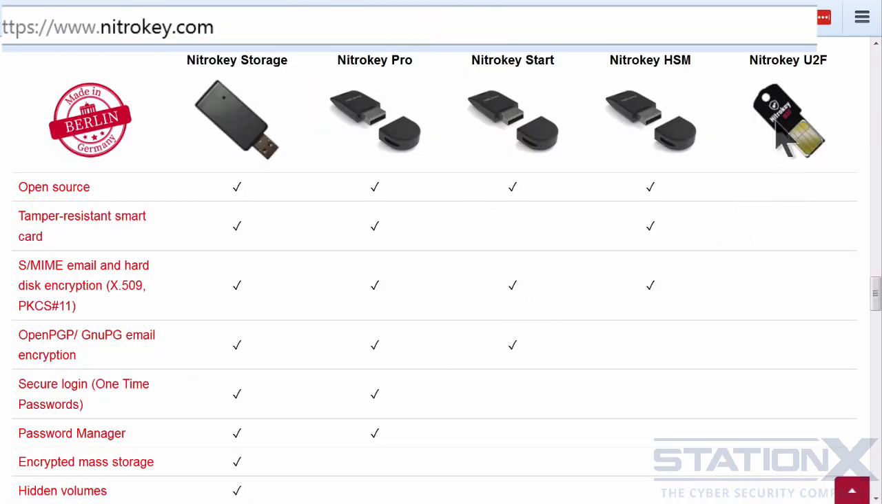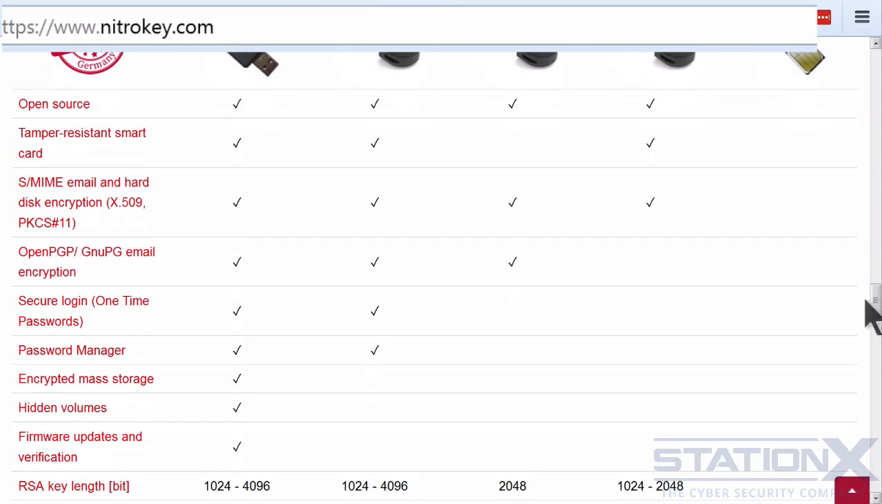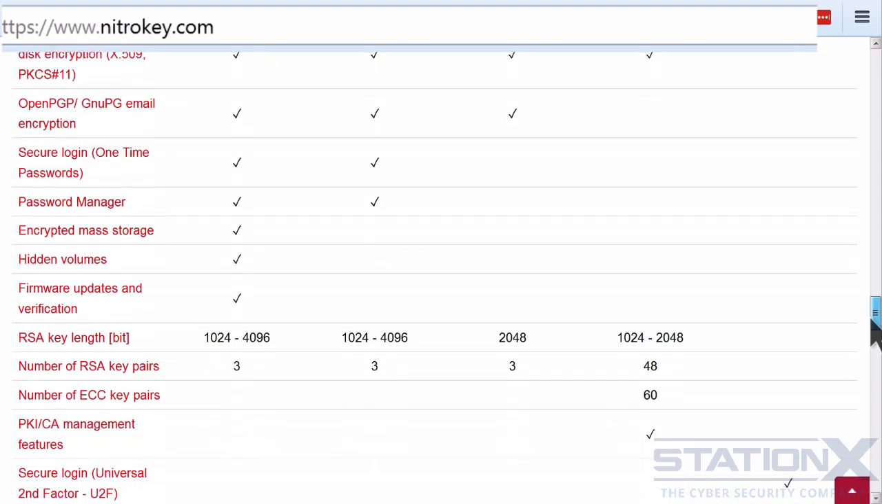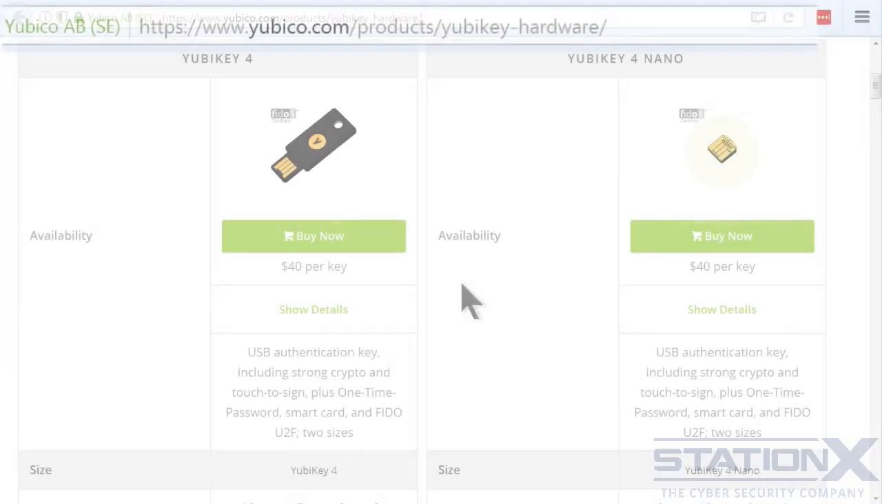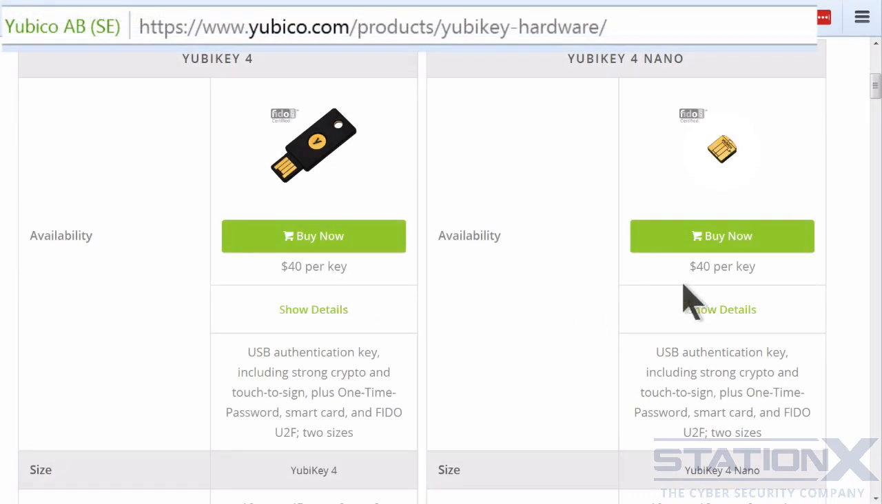Let's go to Nitro Key. You can see with Nitro Key, they have one that supports U2F and the rest of them actually don't support it. And then if we scroll down, you can see these two support OTP, so those are going to work with any of the OTP services. There's a universal two-factor, just that one. And we can see here the sort of prices you need to pay. About €50 there, about $40. It's that sort of range of price for the hardware-based second factor authentication dongles.